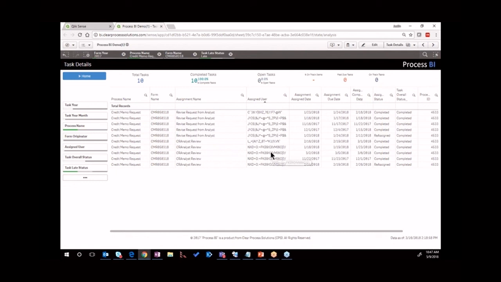So hopefully you've enjoyed this quick video on how to use Process BI to get insight into your workflow and form data, and understand how to optimize your process and how to get that visibility into your process. Thank you.